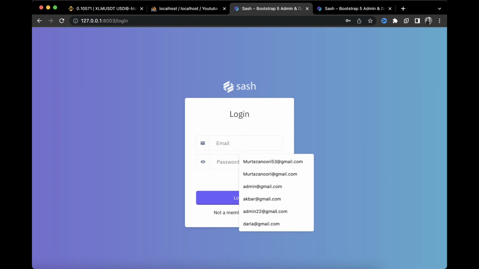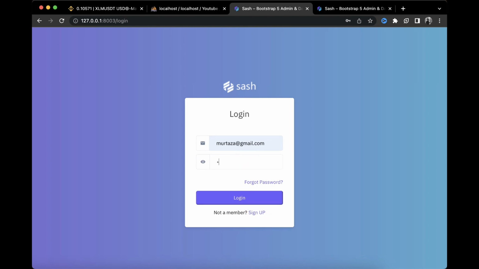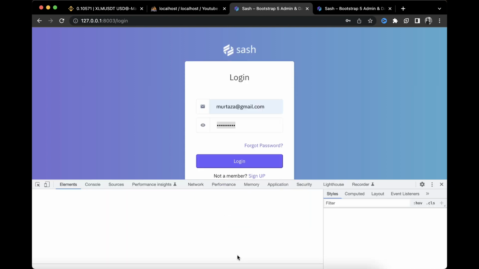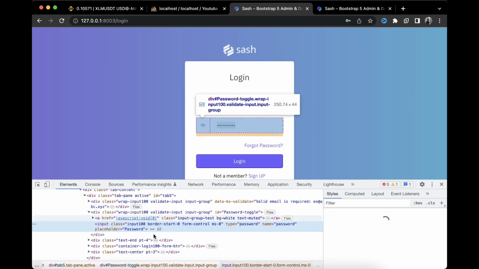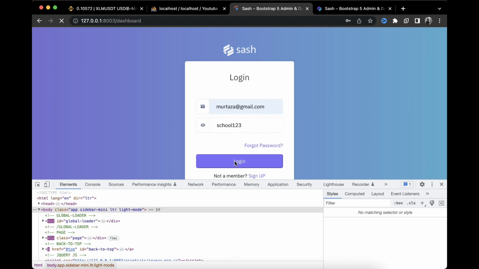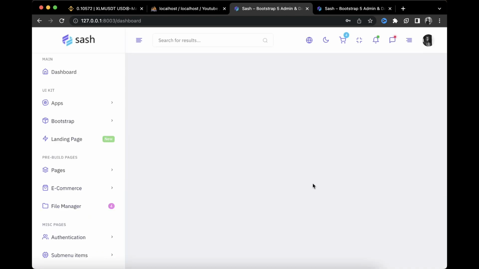But if I give it the password that we changed, which was school123, let me show you guys the password. So I'll inspect this, and let's make this text so you guys can see. Now let's click on login, and yeah, there you go. It's letting me back to my page.